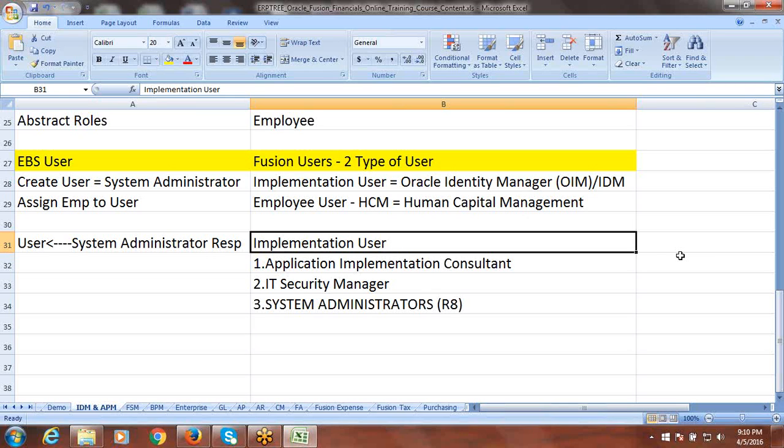Now, what we'll do is quickly we'll go and see how to create the user. First, we'll go and create the implementation user. We'll see how to create the implementation user in the system environment.